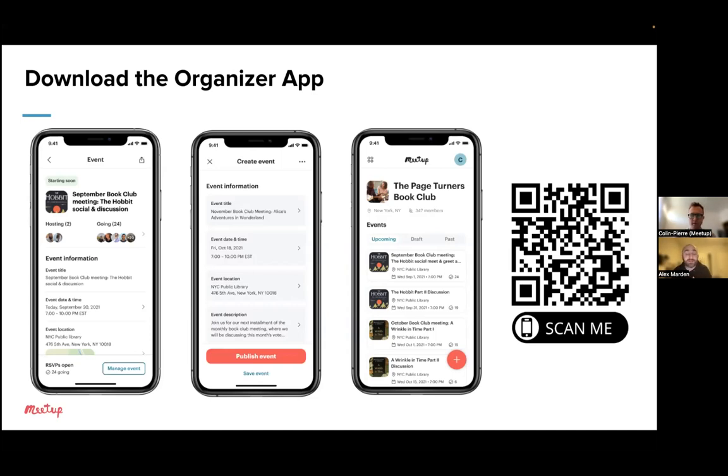You're able to log into this organizer app using the same username and password that you do to get into the website or the classic Meetup app, but you'll only have access to the features of this organizer app if you are a Meetup organizer or a member of a leadership team for another Meetup group.